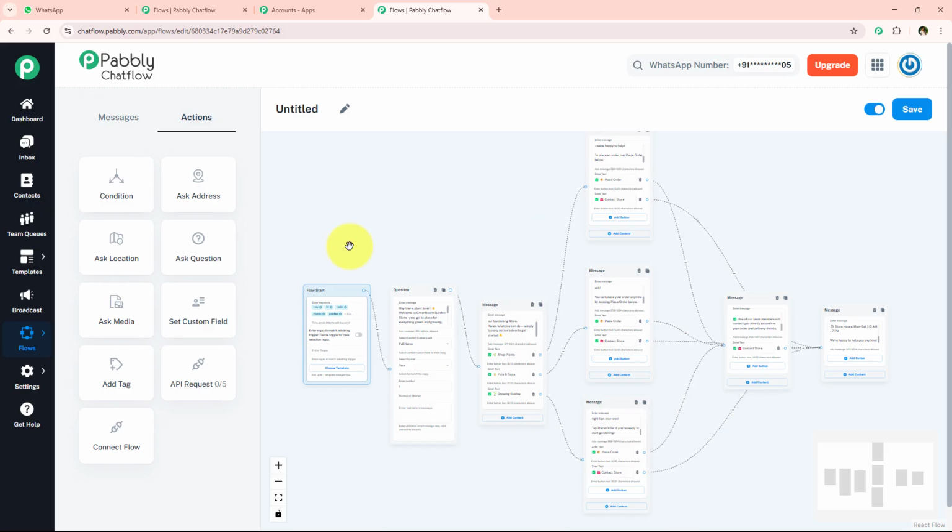But before testing this chatbot, we first have to save this, right? In order to save this, first I'm just going to name this chatbot as gardening store. And after naming this chatbot, we simply have to click on this button which says save. And yes, you can see flow updated successfully. So with this, we have successfully saved this chatbot. And now we are going to test this chatbot in real time.